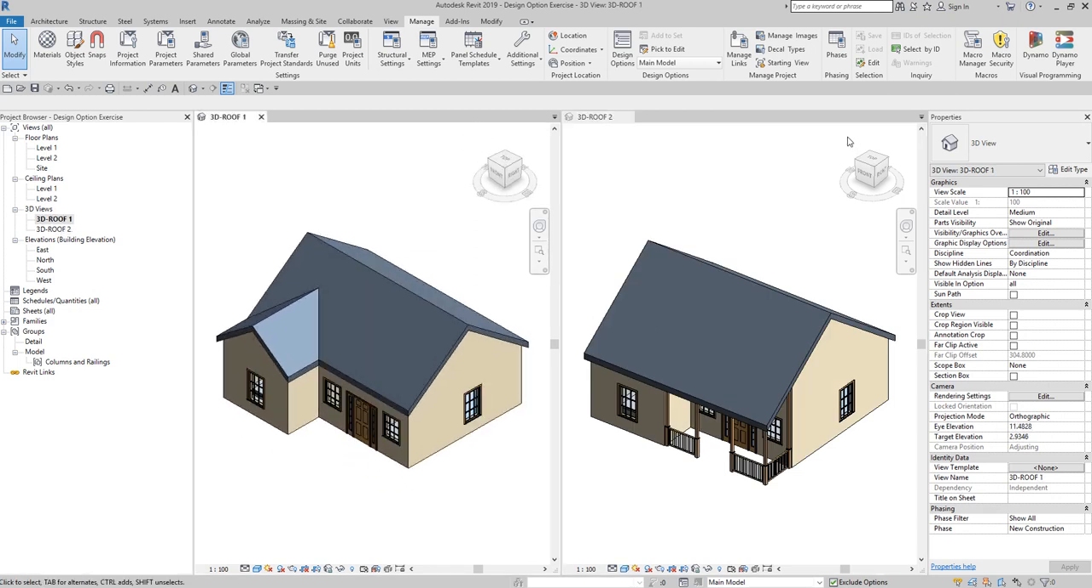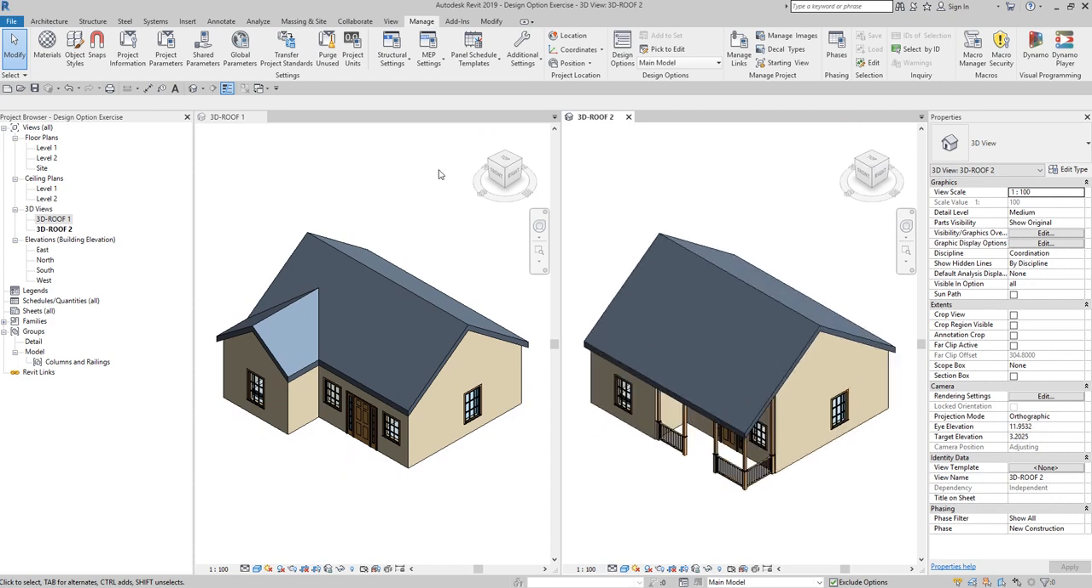Okay, for example, you also have another style for your stair. So you can again use your design option there.